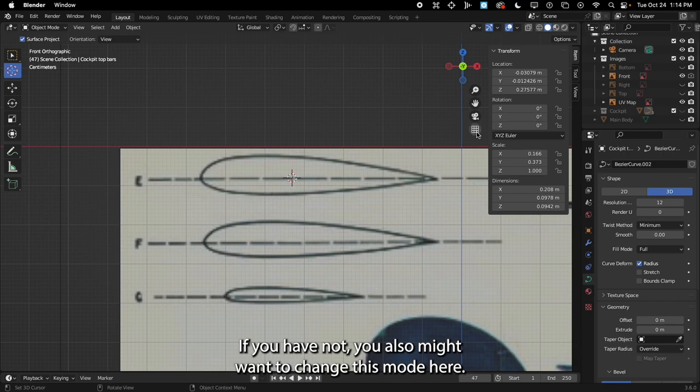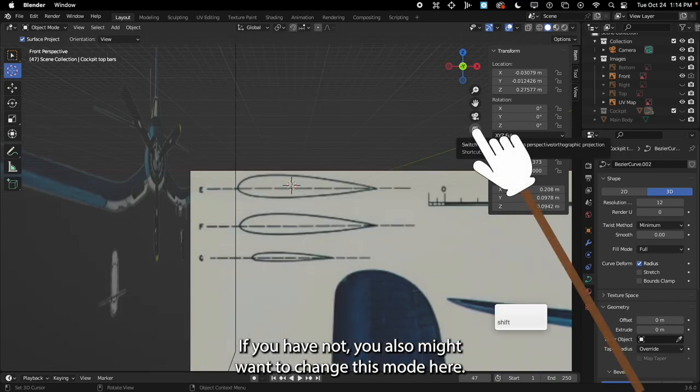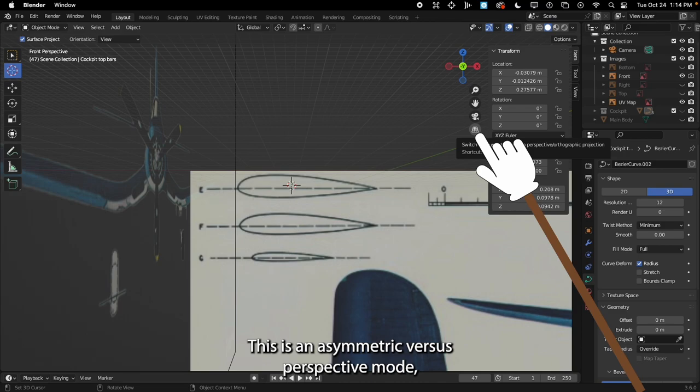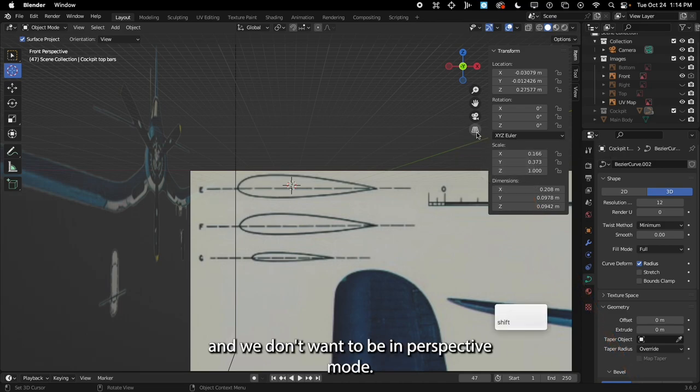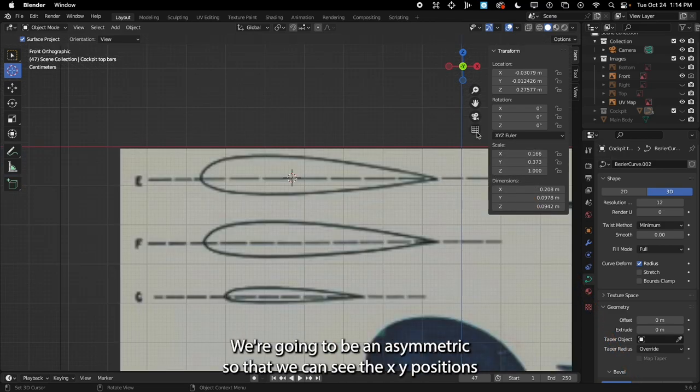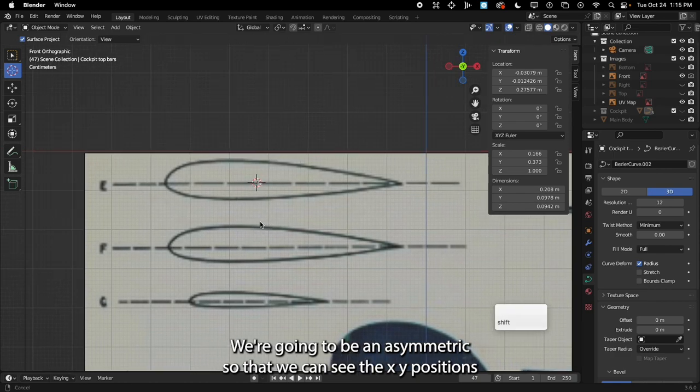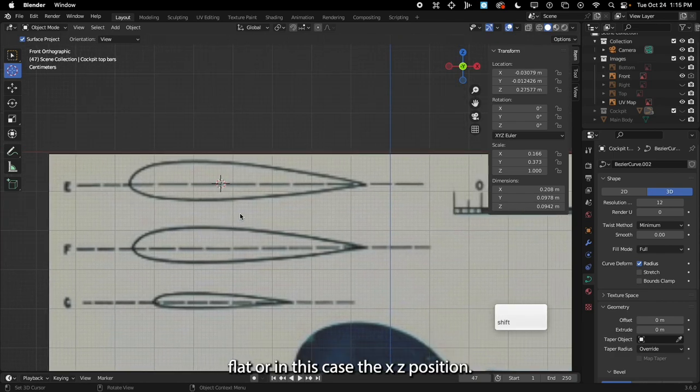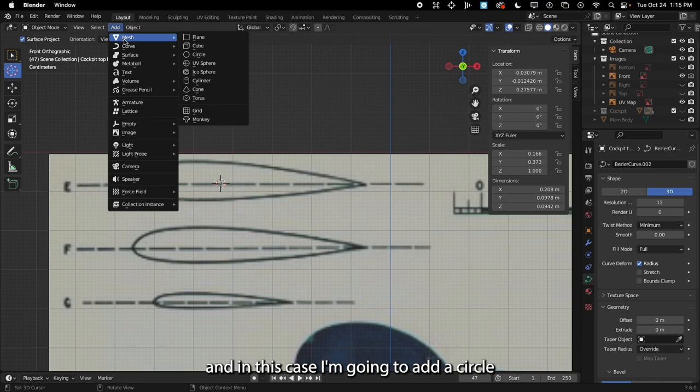If you have not, you also might want to change this mode here. This is an isometric versus a perspective mode, and we don't want to be in perspective mode. We want to be in isometric so that we can see the XY positions flat, or in this case, the XZ position. Now I'm going to add a circle.